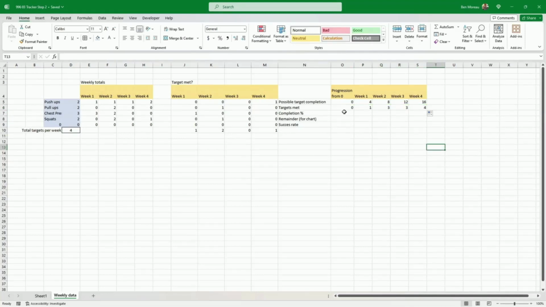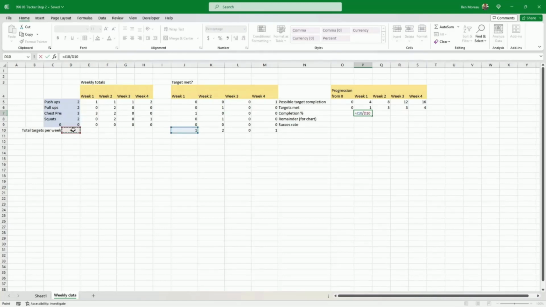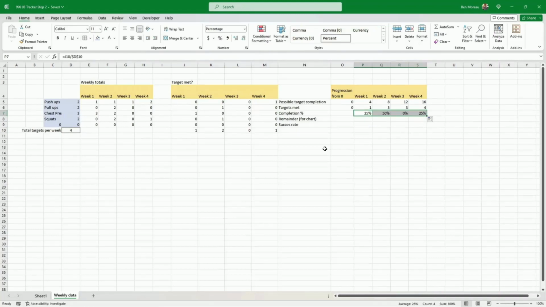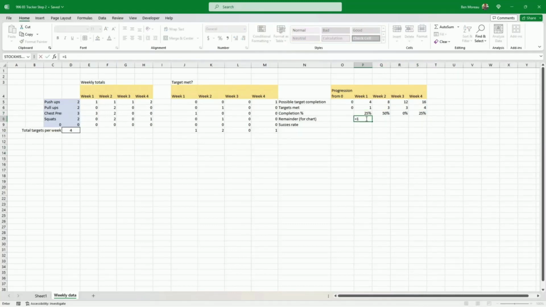Now the completion percentage is also very simple. The first one here, I've just made 1 out of 4, which is 25%. And just divide 1 per 4. That's it. So I brought it all the way. And for the remainder, it's easy. I take 100% and I deduct this amount. So that will be done for the chart. So that will make sense a little bit later on.